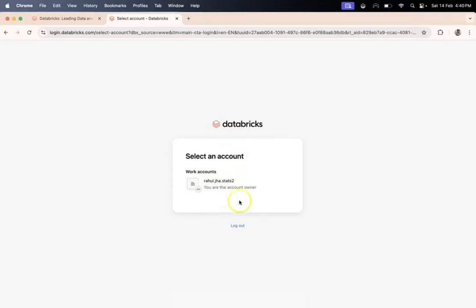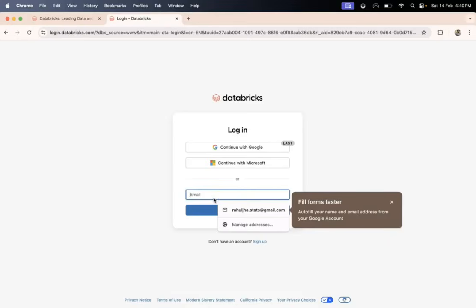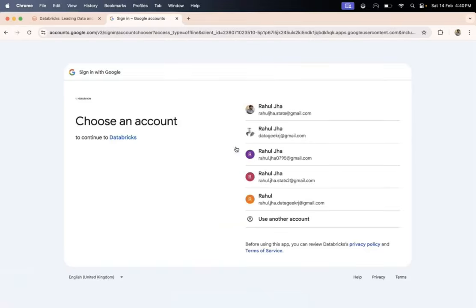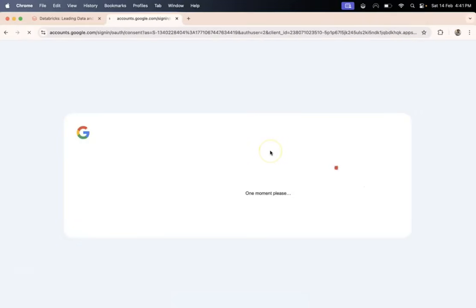Okay, so I don't want to use my existing account. I'll just log out, and now you can see I'm getting several options. I can continue with my email, or I can continue with Google, or I can continue with Microsoft. I'll choose continue with Google, and I will use a brand new account which I haven't used before. So I'll select this one. Now it will ask me a bunch of clarifications and confirmations, so I'll just continue because I trust Databricks.